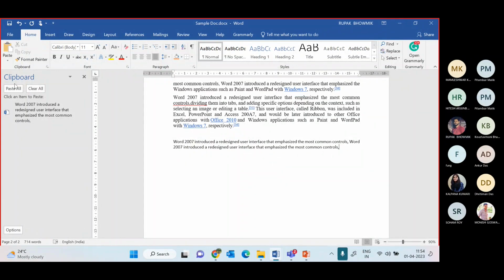Okay, so cut and copy is nothing new to all of us. With copy, the content stays as it is in its original location. But if you cut it, you are removing that text from that location and pasting it in some other place. That is the only difference. So the important part is the pasting options. What are the different options?